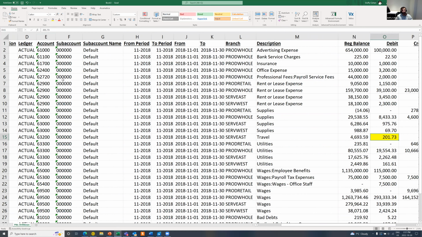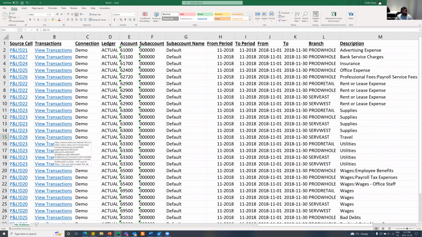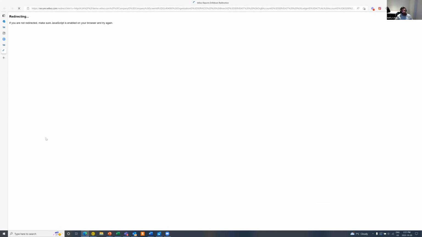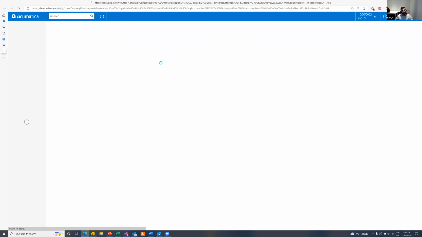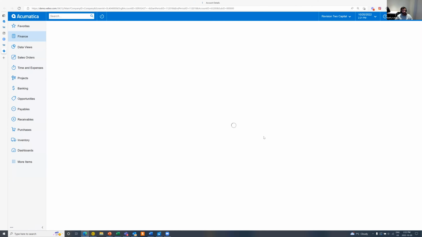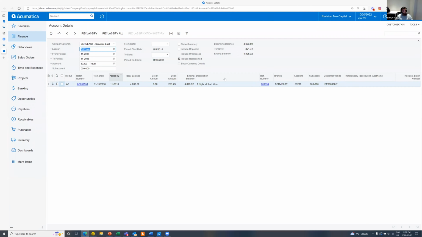But I don't think we're done there. I want to show you how it is tied into Acumatica. So I'm taking this example right here. Let's scroll back to the left. And all we're going to do is click on View Transaction. And then just like that, you're going to see we're pushed into Acumatica. I believe we will be in the account detail section. Here we'll be able to see it's one at the Hilton. We see the amount. But you can click on the reference number and you can get to the source invoice.